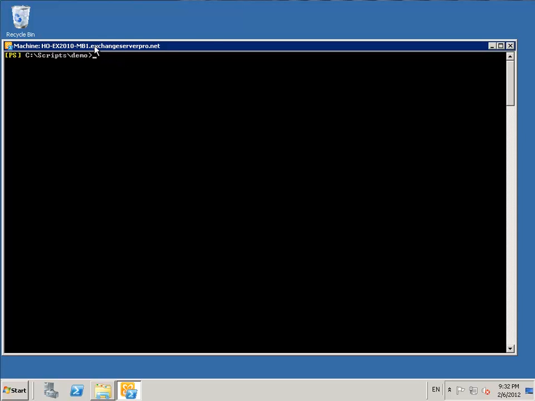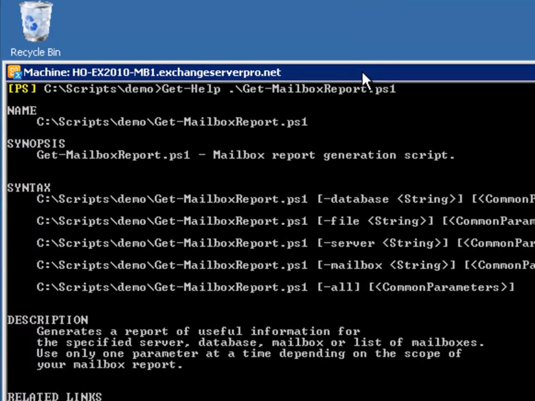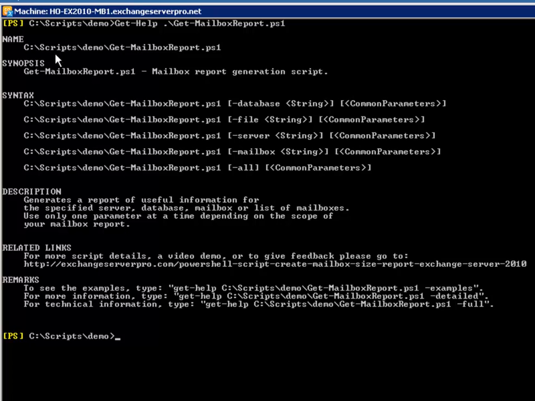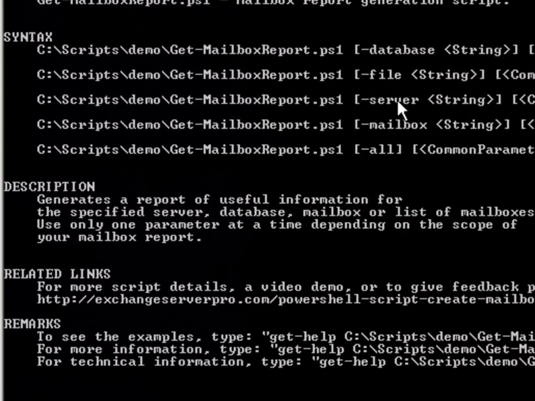Now, the script is run from the Exchange Management Shell, and I'll just show you how you can get the help information for the script. So you can just run Get-Help and then the script file itself. So it's got help information all built in. As you can see here, there's a number of different parameters that you can use with this script. So database, file, server, mailbox, and all. Basically, they control the scope of the script and where the mailboxes that it is going to generate the report for will come from.